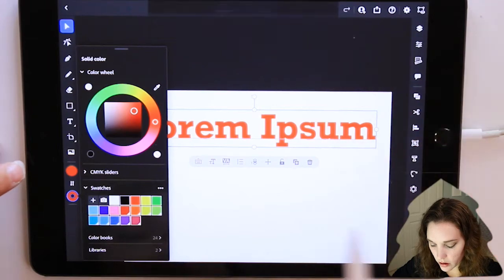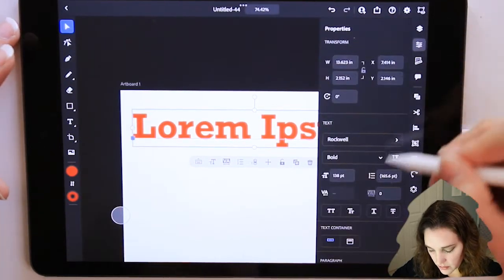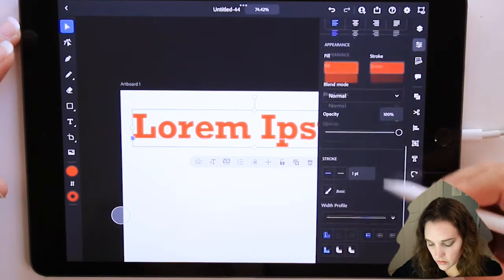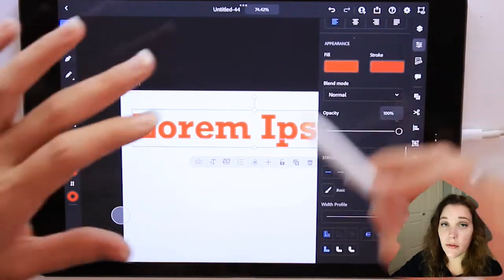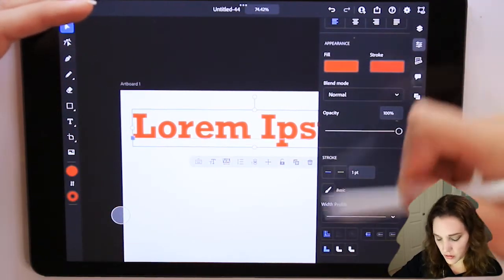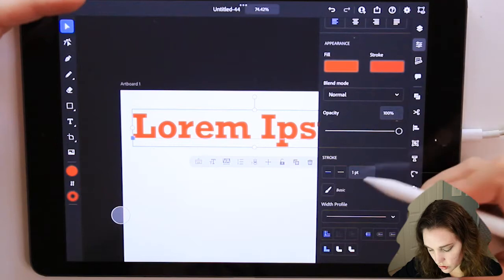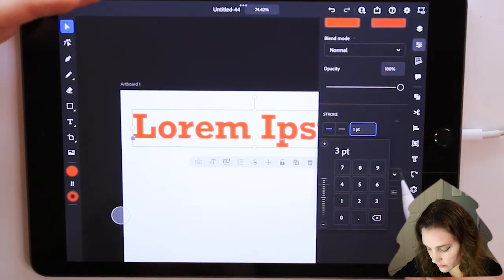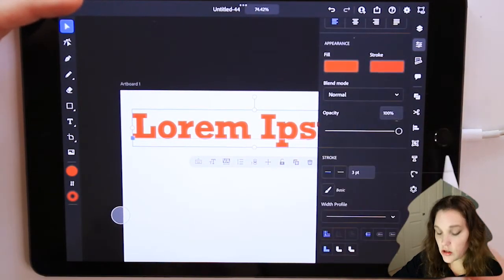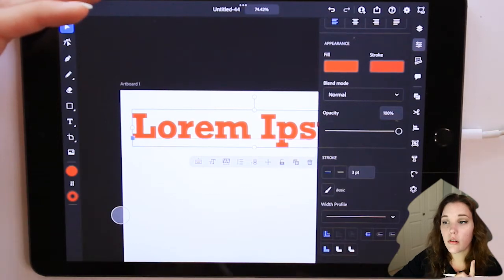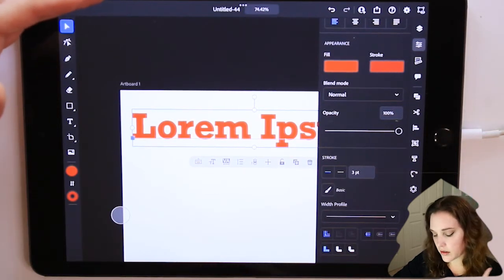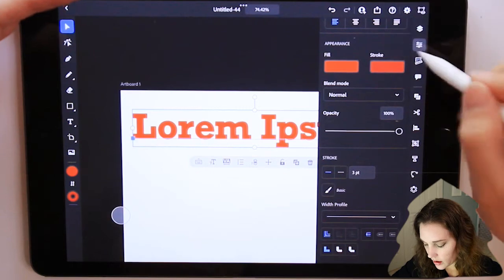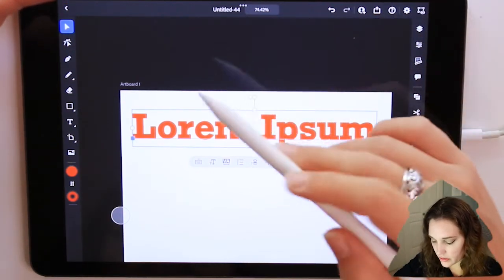I'm going to go over here to my properties panel, swipe down, and there's a whole bunch of new options under appearance once you have a fill and stroke color on your artwork. I'm going to change the stroke to, let's do 3. 3 would be good. I may even do an accessory stroke behind, so we'll see.